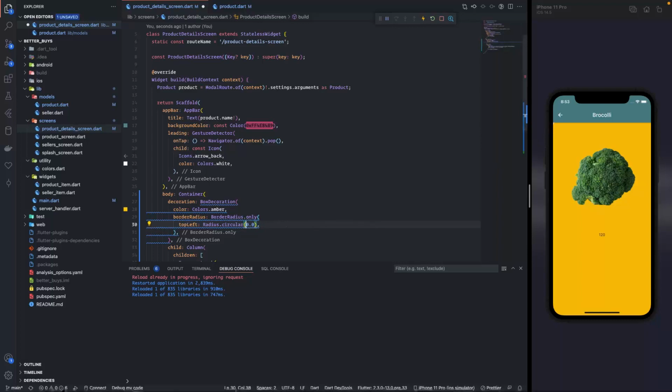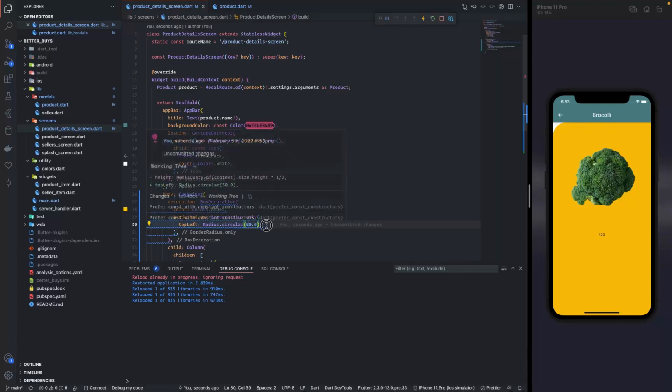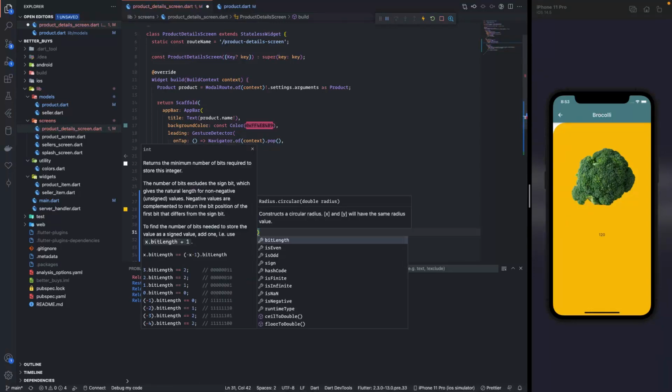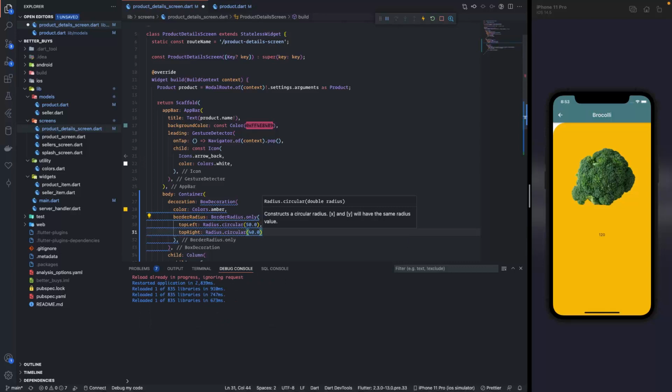Let me change that. I am going to make it 50. So over here is a significant border radius. Now I want the same for, I guess, topRight. Again it is going to be Radius.circular, and 50 is actually too much. I'm going to make it 40. Let's see. Yeah, so 40 seems fine. This is also going to be 40.